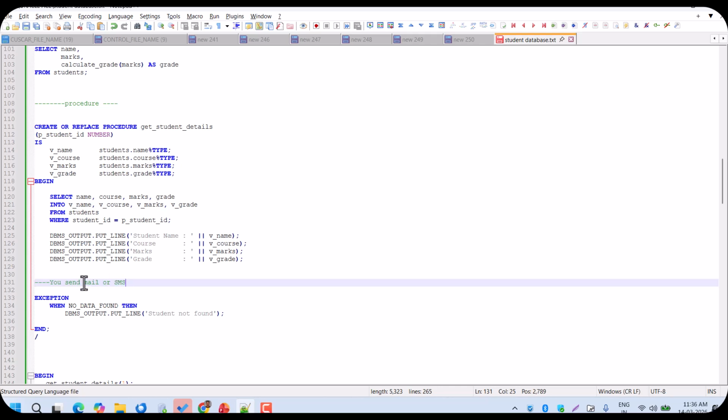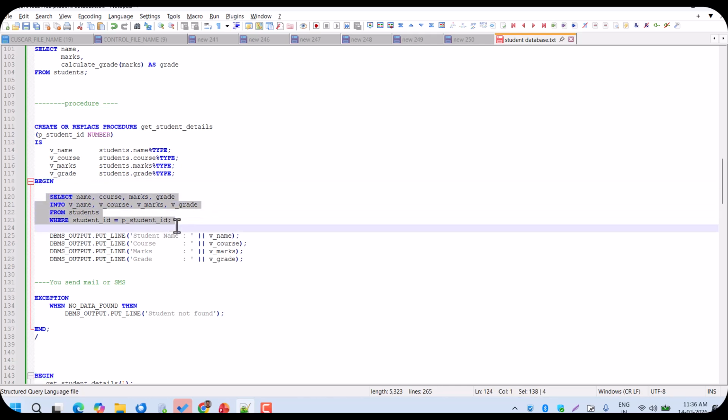So for the SMS or email, we need to write some procedures and functions, some PLSQL code. If we want to send email or SMS, you can write it here. We just need to provide some student ID. What the procedure can do is simply go into the begin area and select the data for the particular student, and it will send an email or SMS to the particular student.